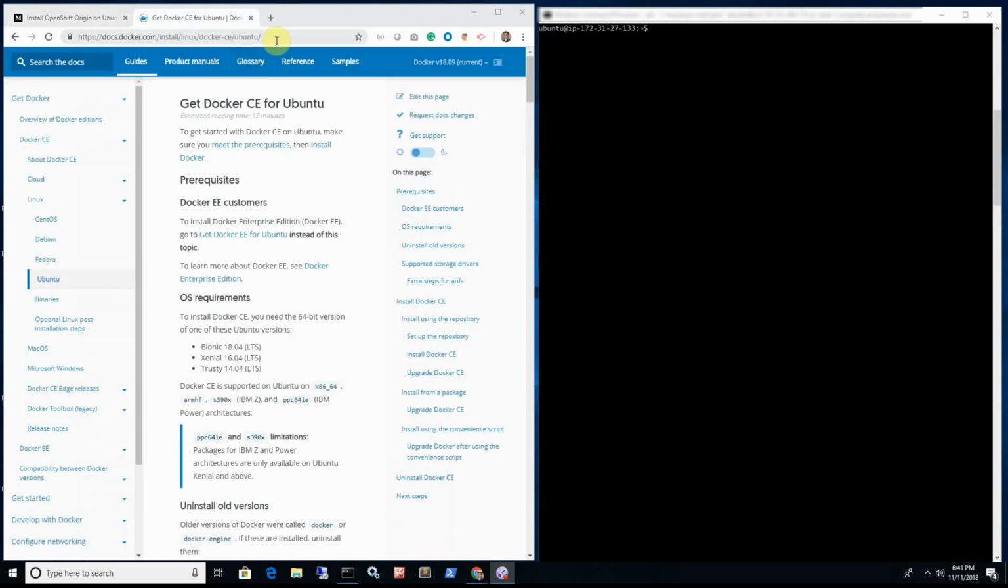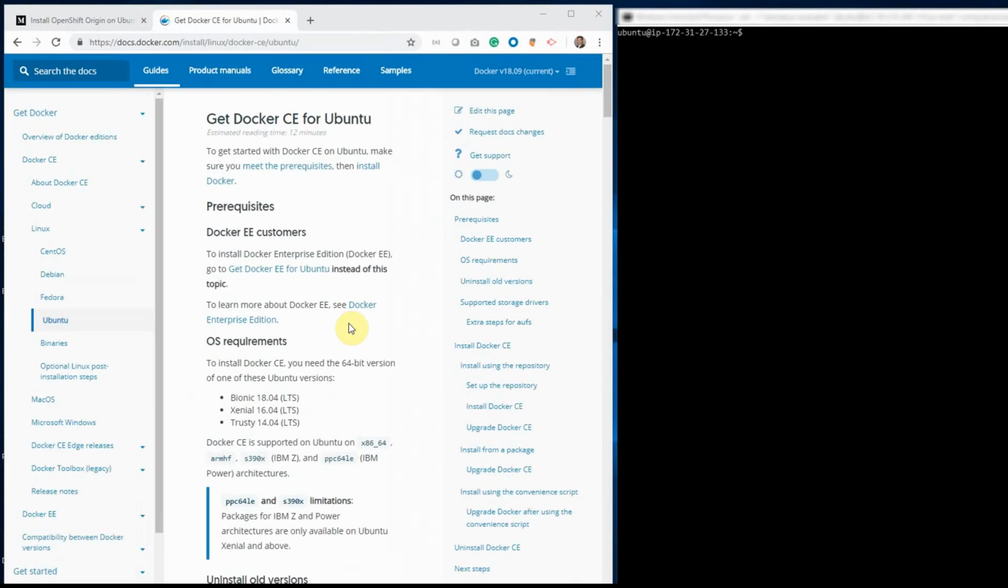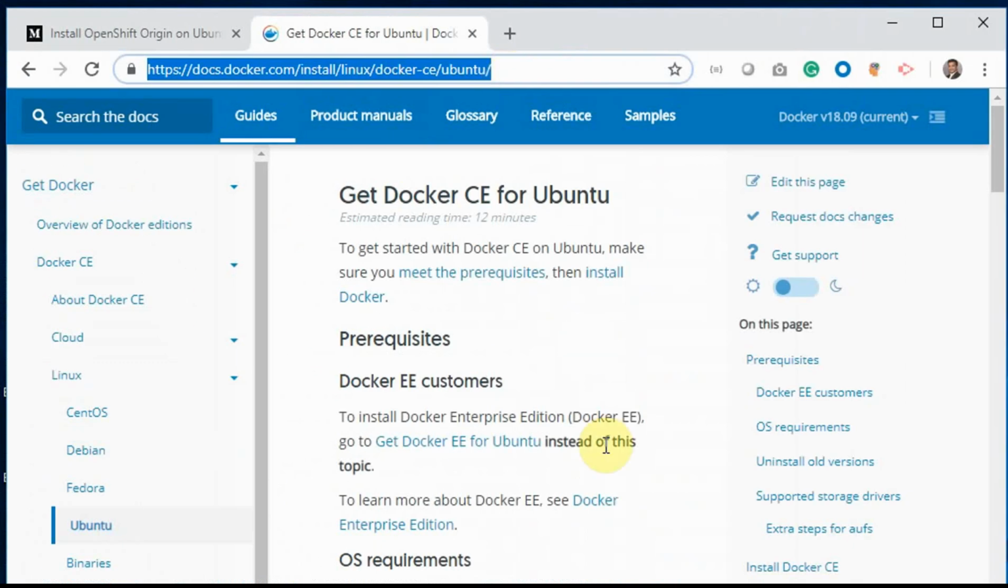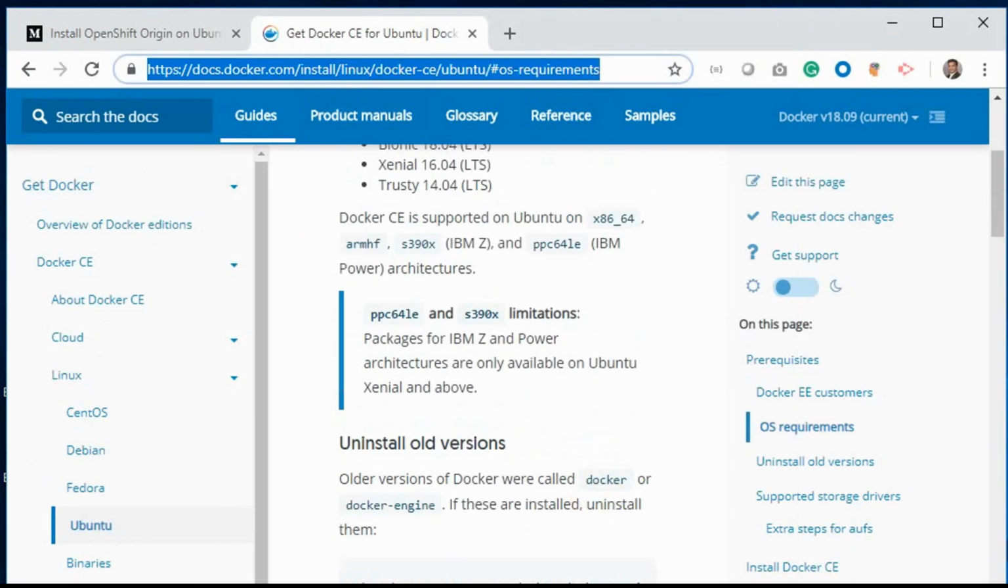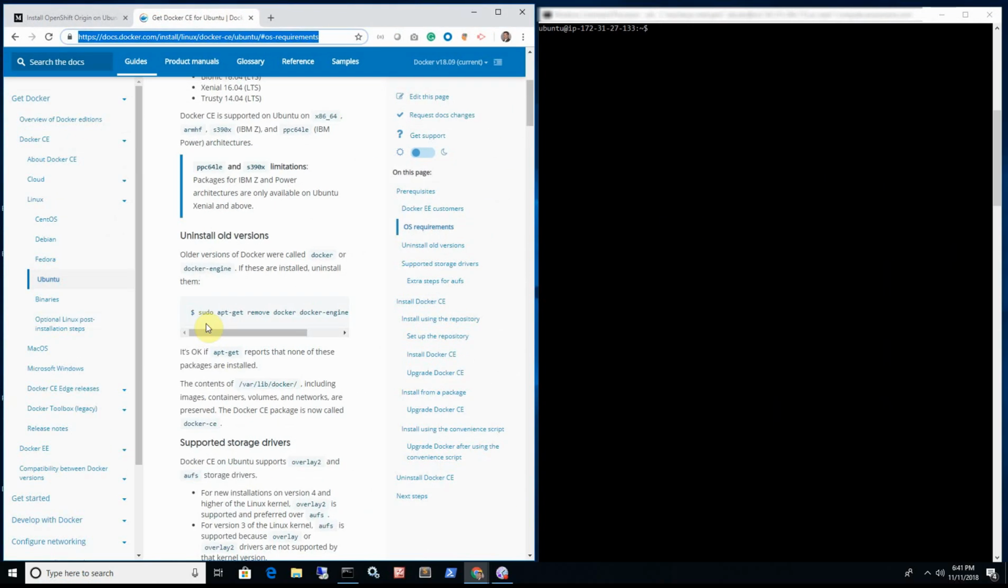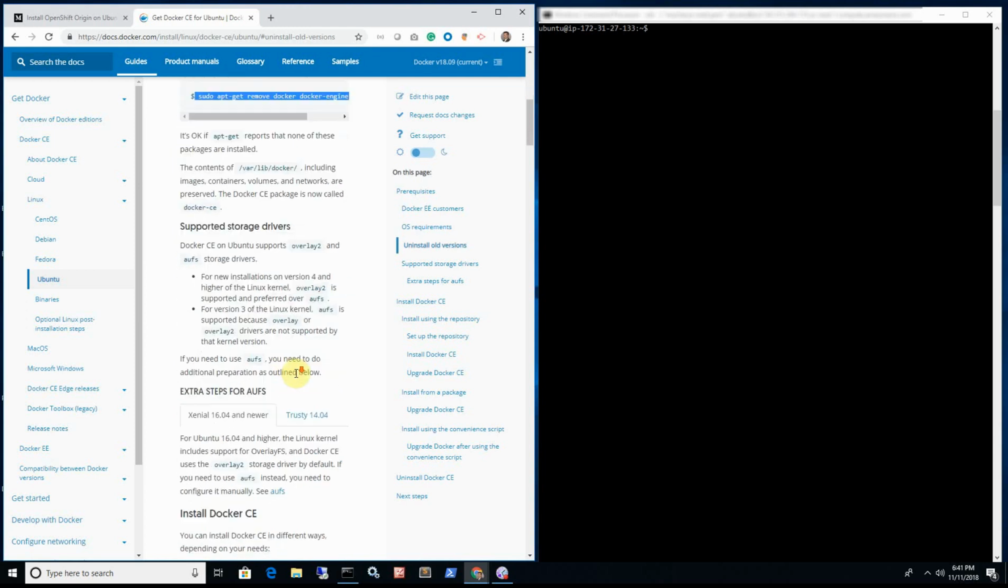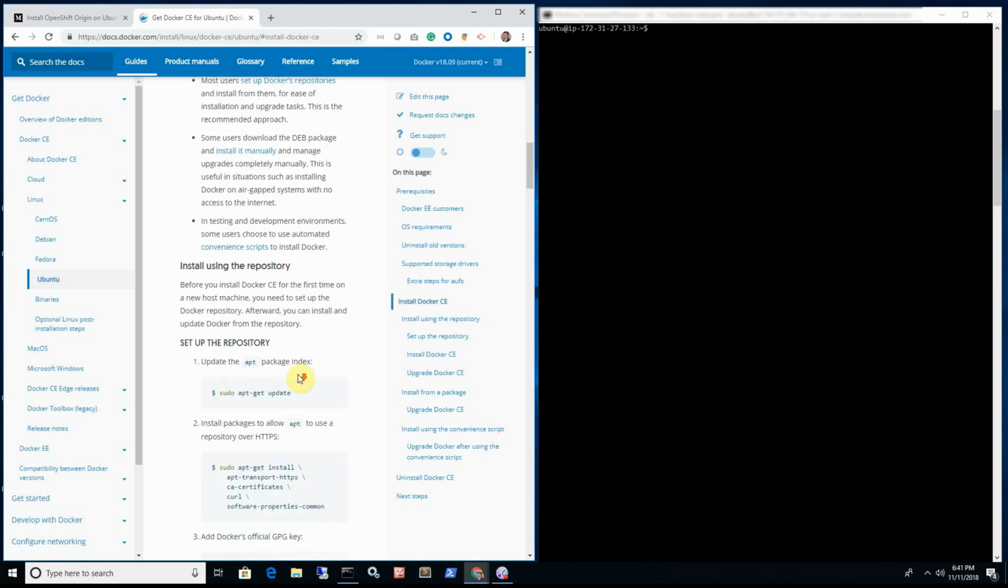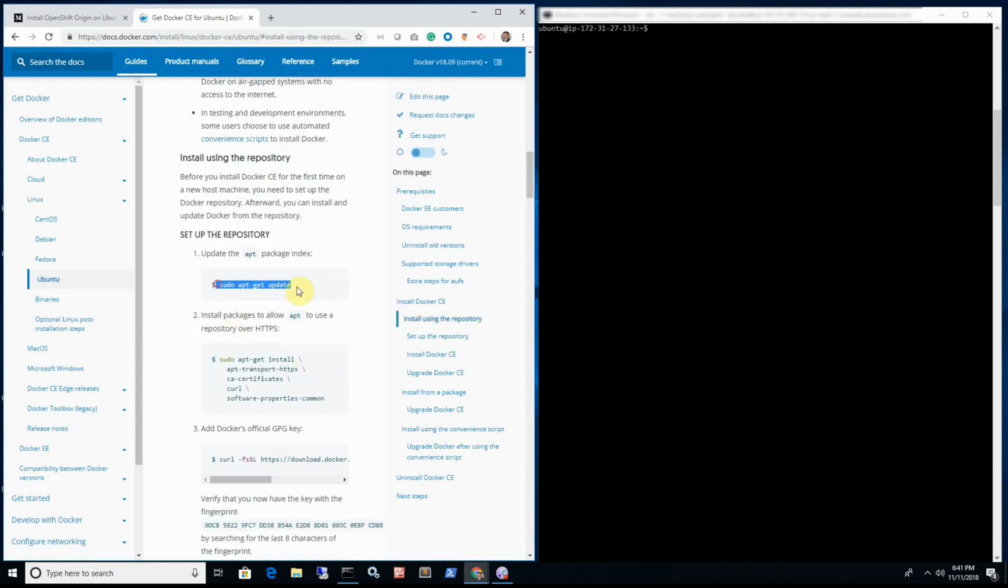For installation of Docker, I would refer to Docker's own documentation on this page here. You can follow all the steps. If there is a Docker already installed of any older version, remove that by using this command. We don't have to worry about that because this is a brand new instance. So first of all, we're going to run an update.